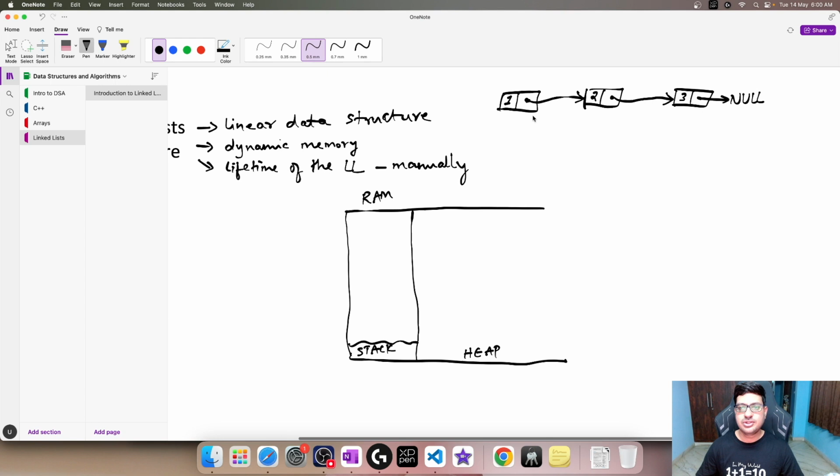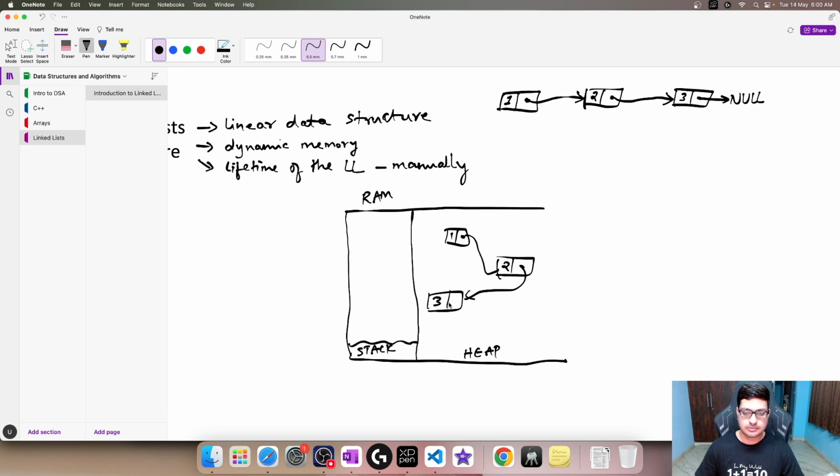So these nodes are not contiguous. They are randomly placed. One node can be here, and the second node can be somewhere else like this. The third node can be somewhere else like this, and so on. Okay, there's nothing here. It is null. So that's how a typical linked list looks.